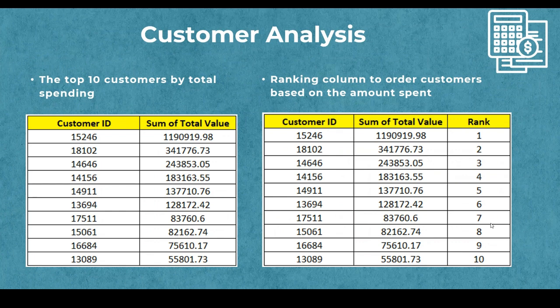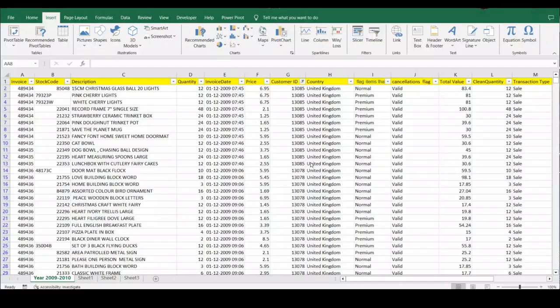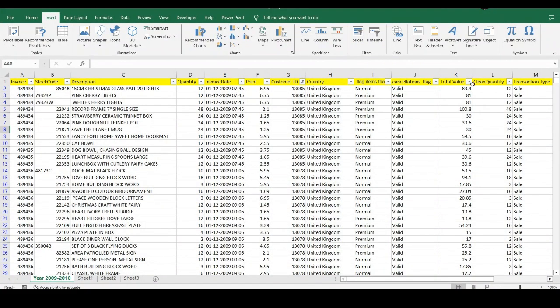How I did it, I'll show you in the Excel sheet, because the total spending column was not created. I needed to create it additionally. This is the total spending column. The total spending column is the product of price and quantity. You can check here, I have used the formula quantity multiplied by price, and it gives me the total spending.